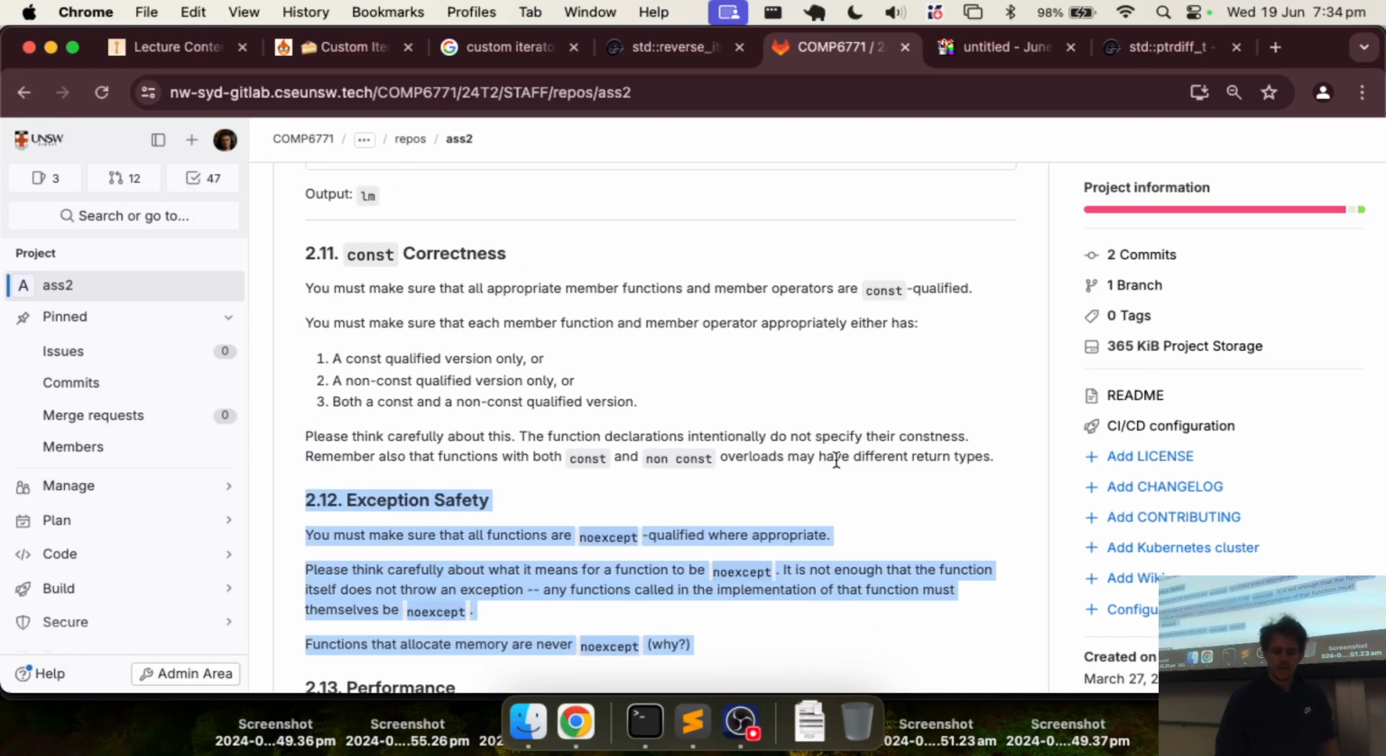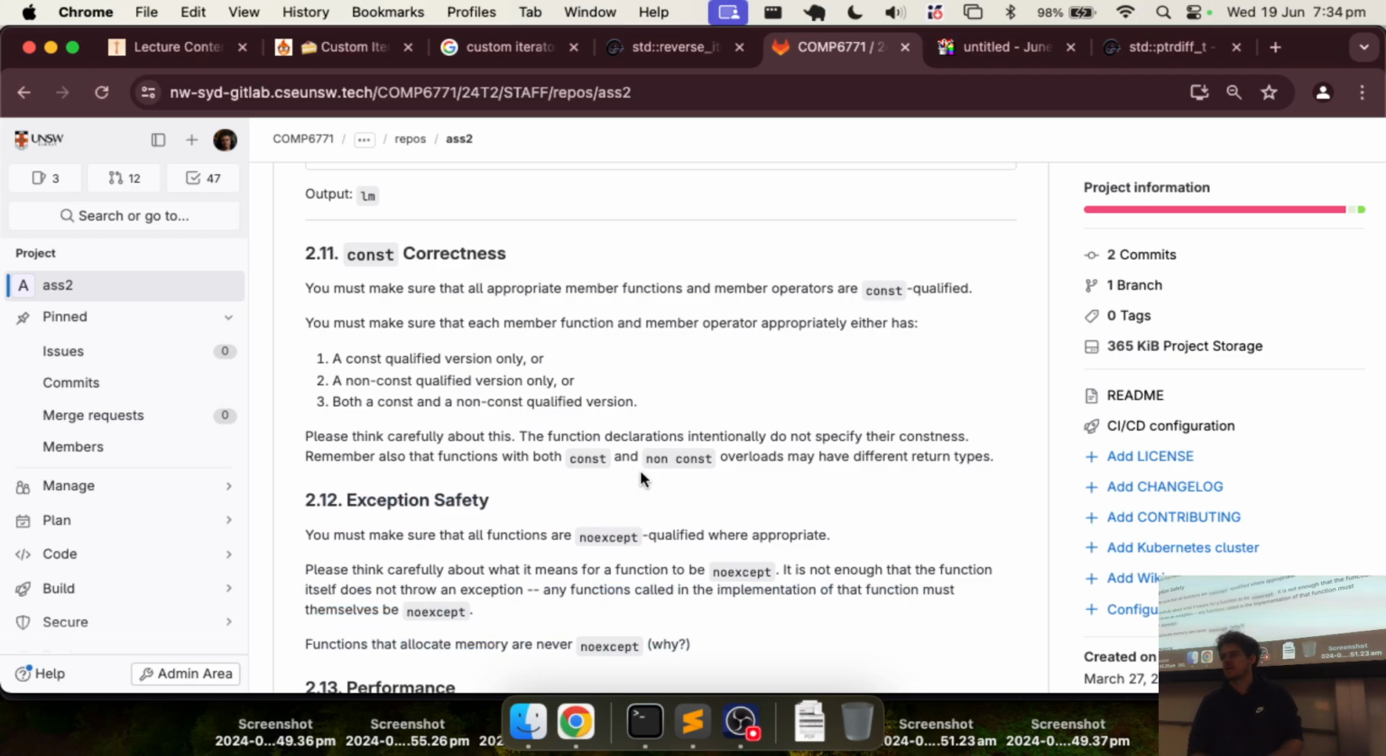Exceptions we also talk about next week, but honestly, there's not going to be a lot in this assignment in terms of exceptions. We basically just ask you to mark functions as noexcept. We talk about that next week. Remember, this is due in week 7.